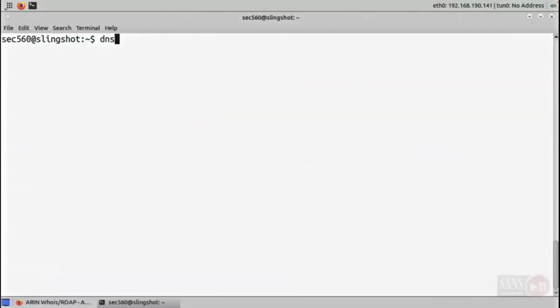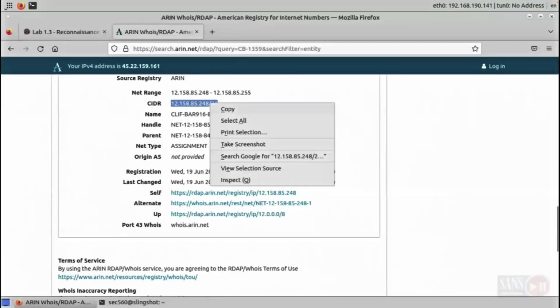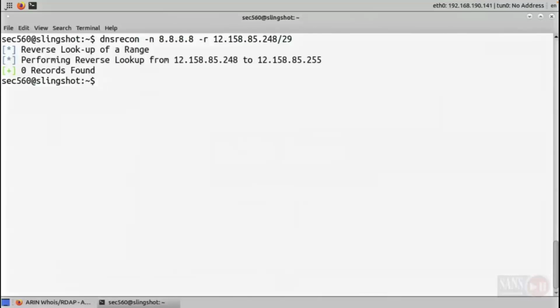Let me clear my screen. DNSRecon here. Once again, I'm going to specify my name server. I'm going to tell it to do a reverse lookup for that IP range. And I'm going to copy and paste because I don't want to get this wrong. And what we just tried to do is do a reverse lookup for every IP address in that range. And according to this, there were no results, which honestly these days is pretty common. We still want to test for it because we might find something. Again, in this case, no such luck.